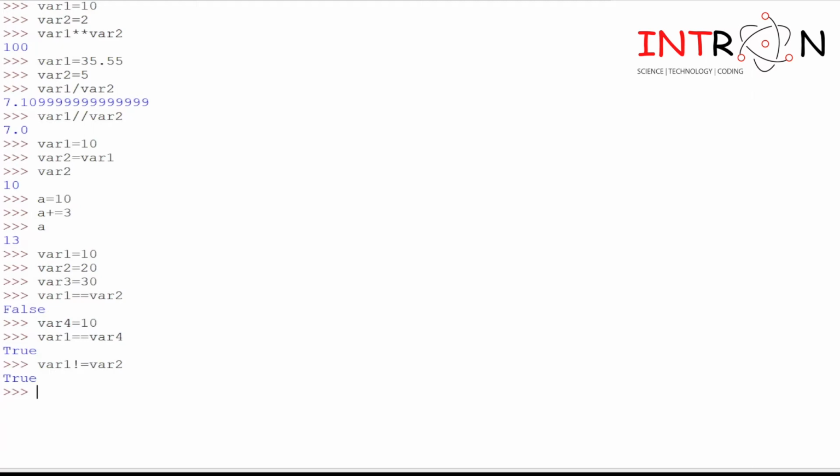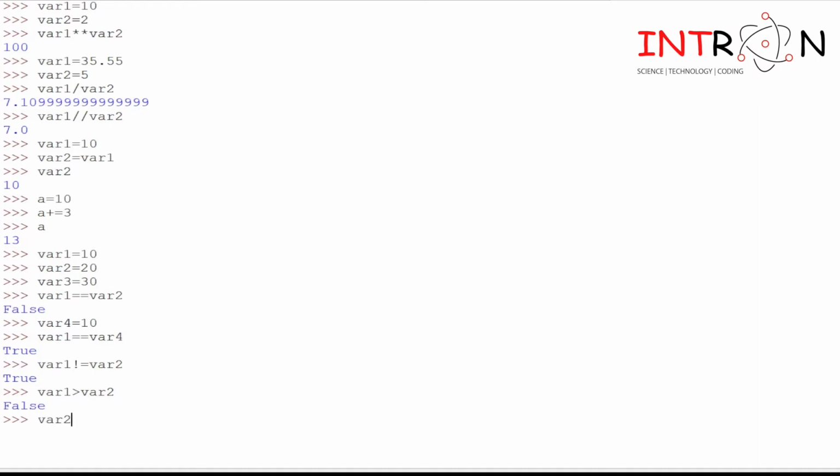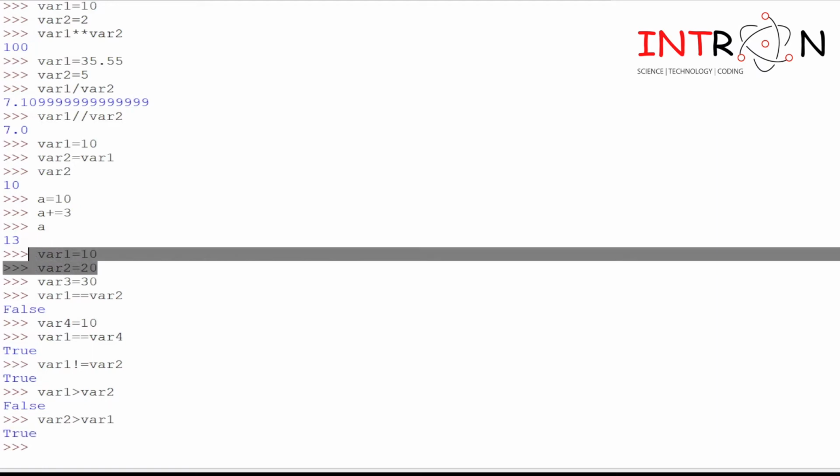Now we will go to our next operator, that is greater than. I want to check whether var1 is greater than var2. It returns false because var1 is not greater than var2. Now I will check whether var2 is greater than var1. In this case, it will return true because obviously var2 is greater than var1.